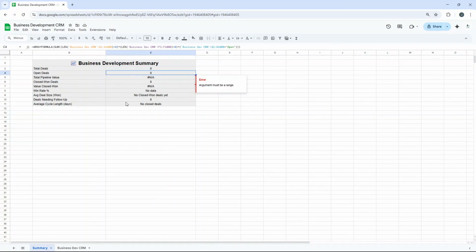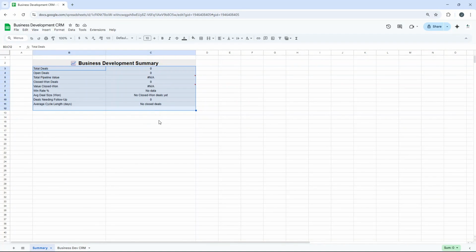They look in that CRM, and these are the kind of things that I would track, which just help you kind of manage your business development much more effectively.